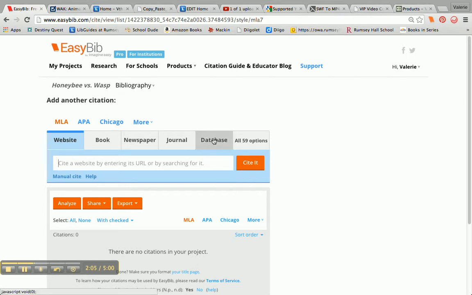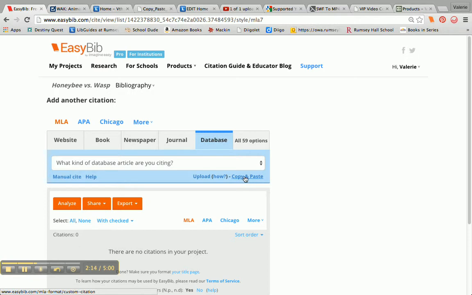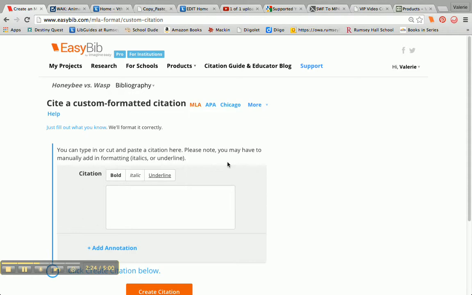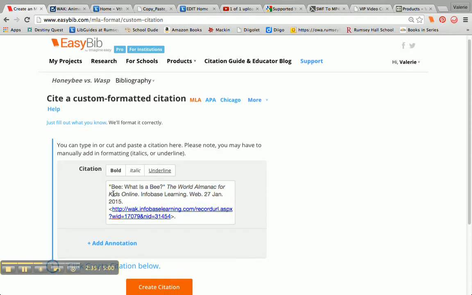So I want to make sure that I click on this tab that says database, and I know that I'm on that tab because it's in blue. And I'm going to go right here to where it says copy and paste, and click on that link, the one that says copy and paste where that hand is hovering. So click, and it gets me to this page. I'm simply going to put my cursor, click, and use the shortcut on a Mac, Command V, and look at that, that citation is already done for me.